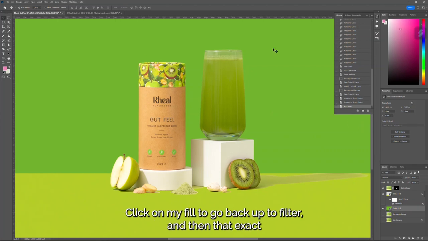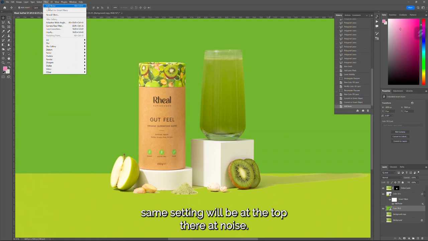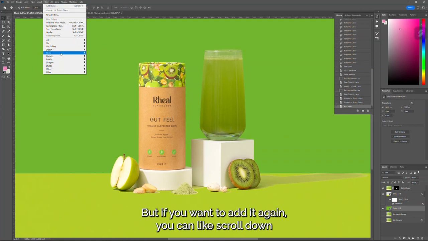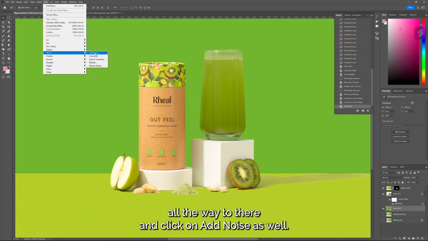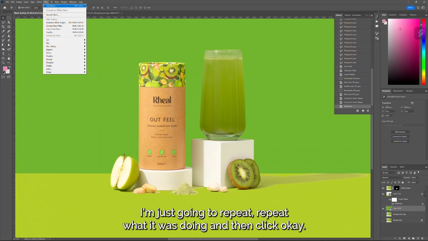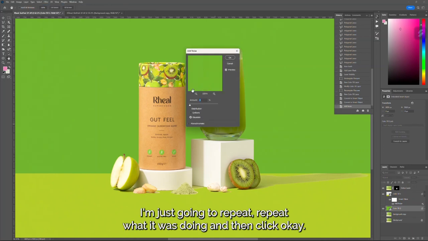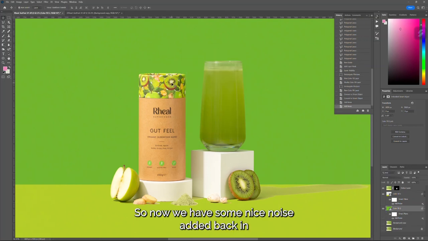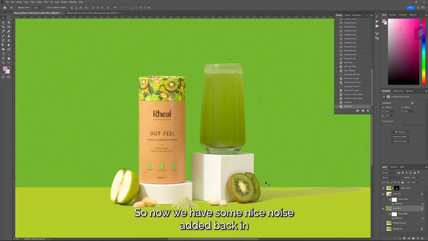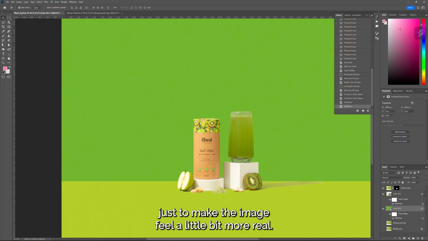Click on my colour fill 2, go back up to filter, and then that exact same setting will be at the top there for add noise. But if you want to add it again, you can scroll down all the way to there and click on add noise as well. But I'm just going to repeat what it was doing and then click OK. So now we have some nice noise added back in, just to make the image feel a little bit more real.